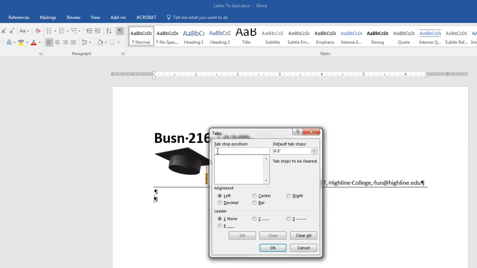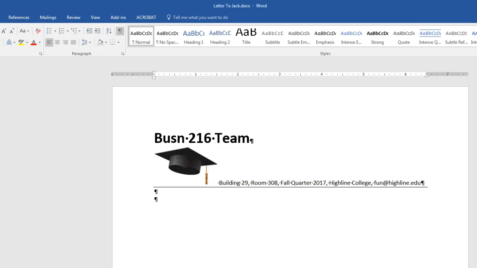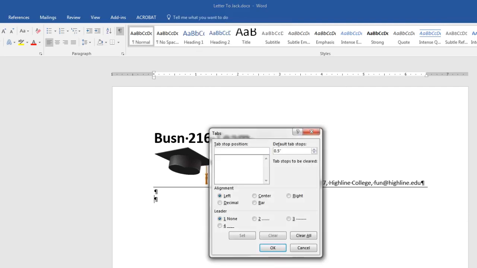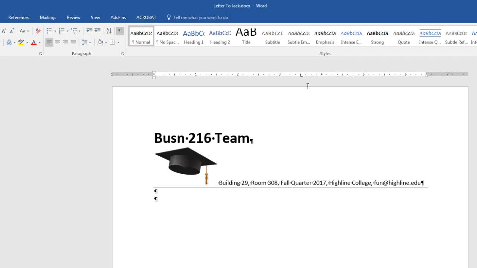Now, if we were going to set it here, we'd simply open this up. And let me show you the keyboard if you ever need it. Alt-O-T is the keyboard for tab. Then I simply type 3.5. Now, when I click OK or hit Enter, I can see that L right there. Now, again, the fastest way is to simply click with your mouse on the ruler.